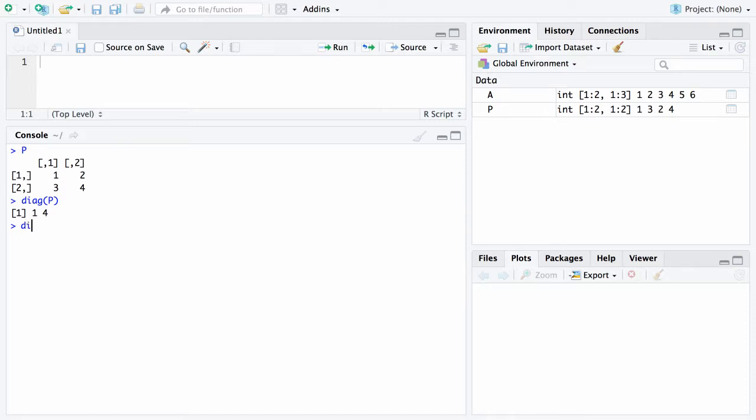A second way to use the diag function is to enter a vector rather than a matrix in here, and let's enter the vector 1, 4, 3, 2. In this case, it will create a diagonal matrix with a 1, a 4, a 3, and a 2 as diagonal elements, and then of course everything off diagonal will be a 0.